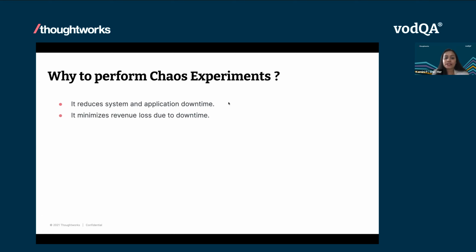And this is what leads to the second point. It says that it minimizes revenue loss due to downtime. But how can revenue loss be minimized by performing chaos experiments? Once the application is up and running and always available, the user will be able to use that particular product for a longer period of time. That's the reason the company will generate more revenue. The more resilient the system, the more user trust there is, and the more revenue will be generated, right? So this was about minimizing revenue loss due to downtime.